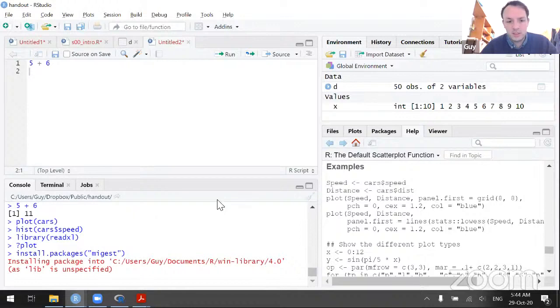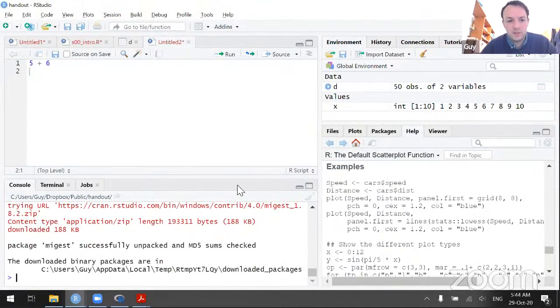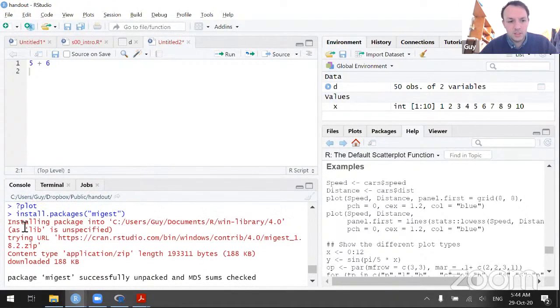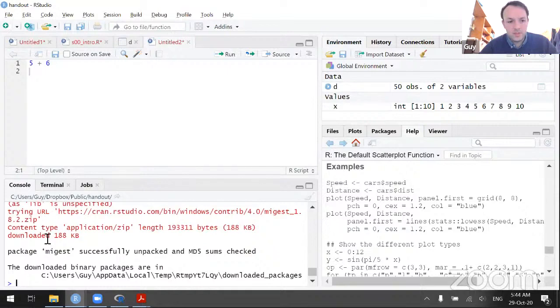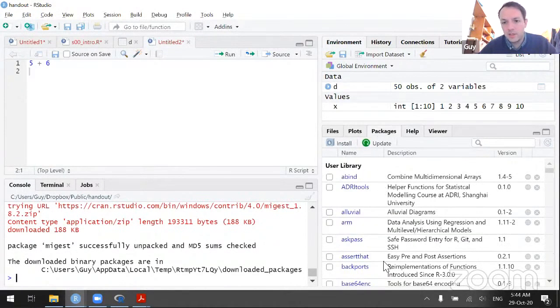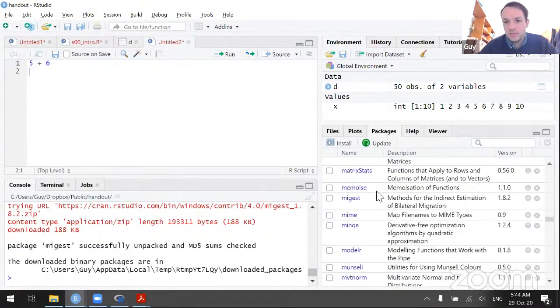You see, it's running the code and connecting to the CRAN server, and it just popped up with a window saying it was downloading. Then it gives us the download information here, and it says it was successfully unpacked, which essentially means it's ready to install. So it should appear now in the list here. Now, what was it? Megast. Yeah, so this is where I just installed it.